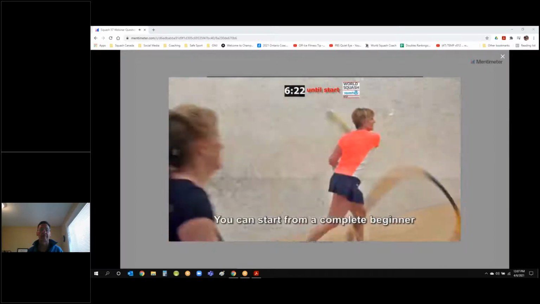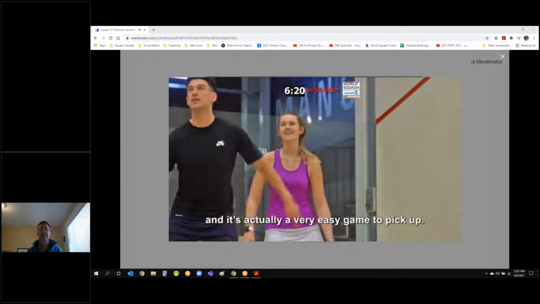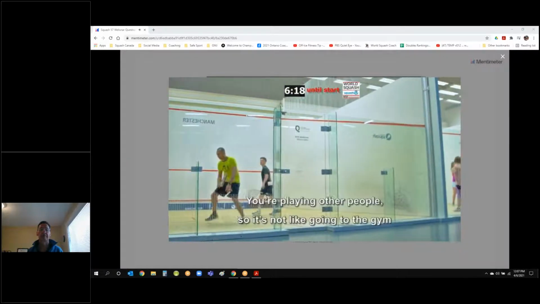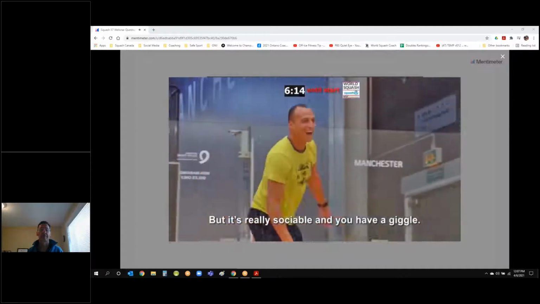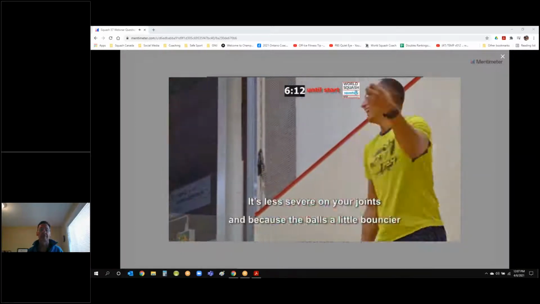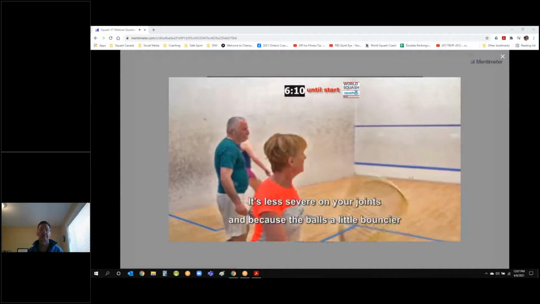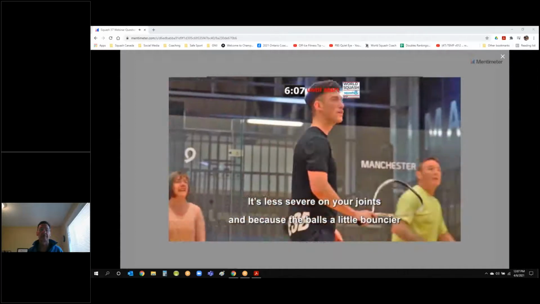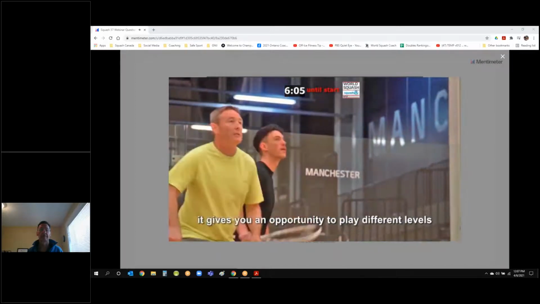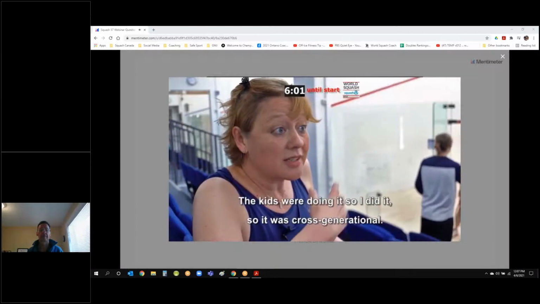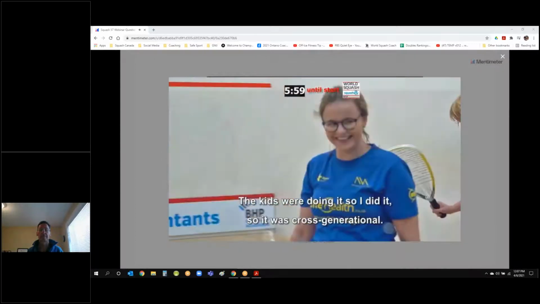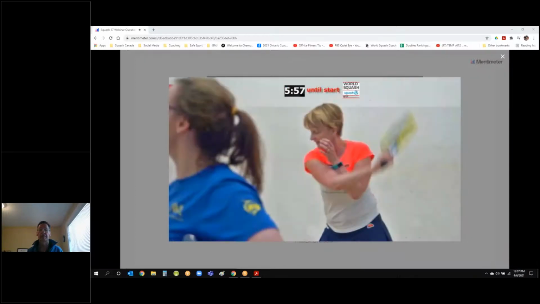You can start from complete beginner and it's actually a very easy game to pick up. You're playing other people, so it's not like going to the gym where you're fighting yourself, but it's just really sociable and you have a giggle. It's less severe on your joints, and because the ball's a little bouncier, it gives you an opportunity to play different levels and have a good game. The kids were doing it, so I did it, so it was cross-generational. Get on court as a family.